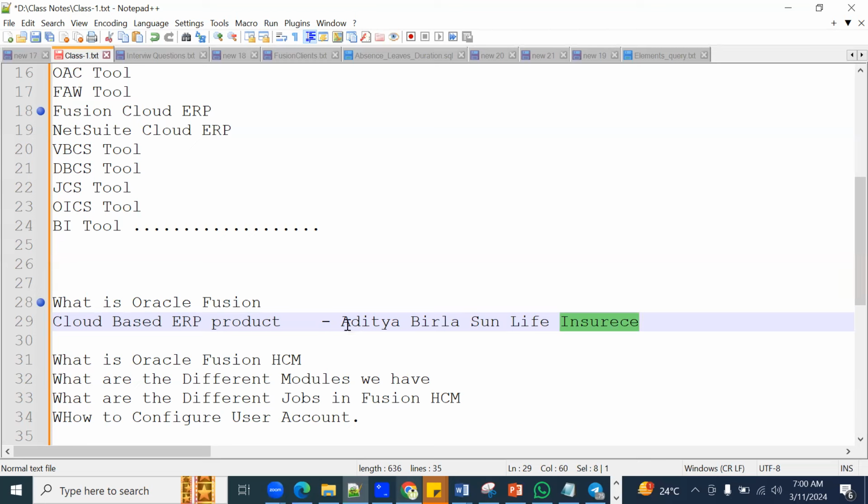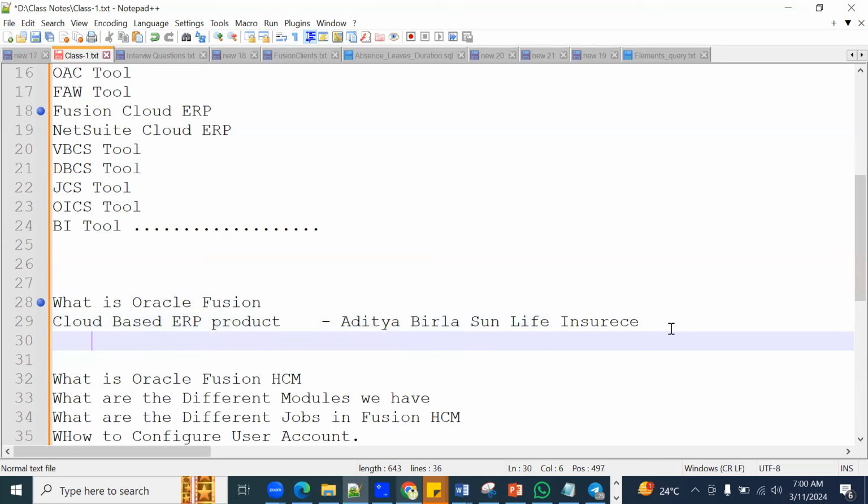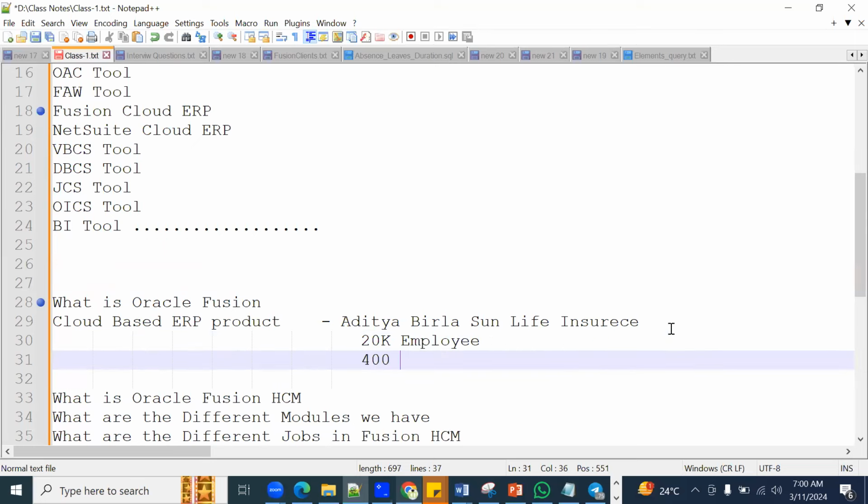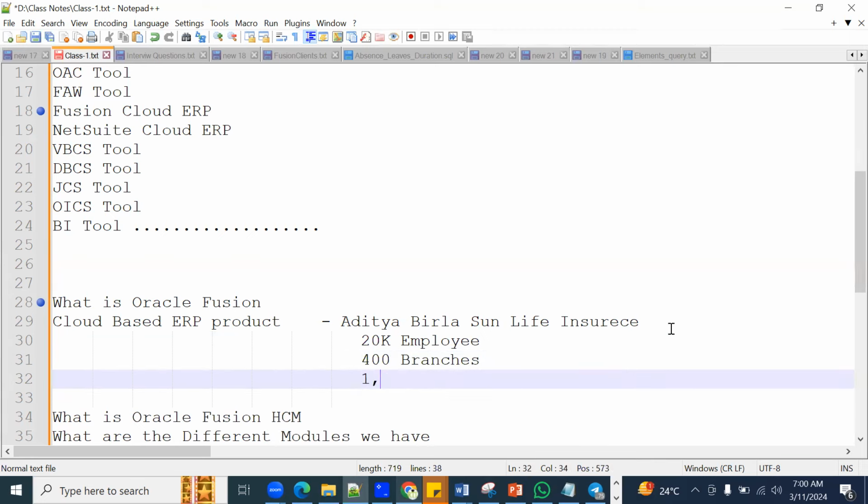Okay. So this Aditya Birla client has, let's say, 20,000 employees. They have around 400 branches. And they have 1 lakh customers.